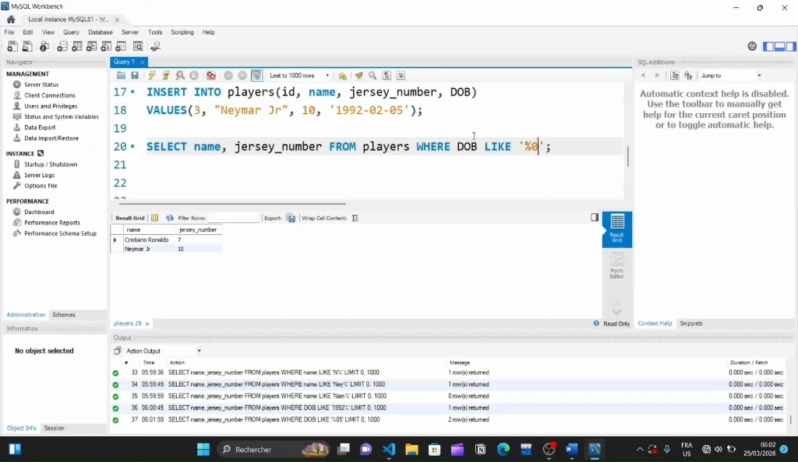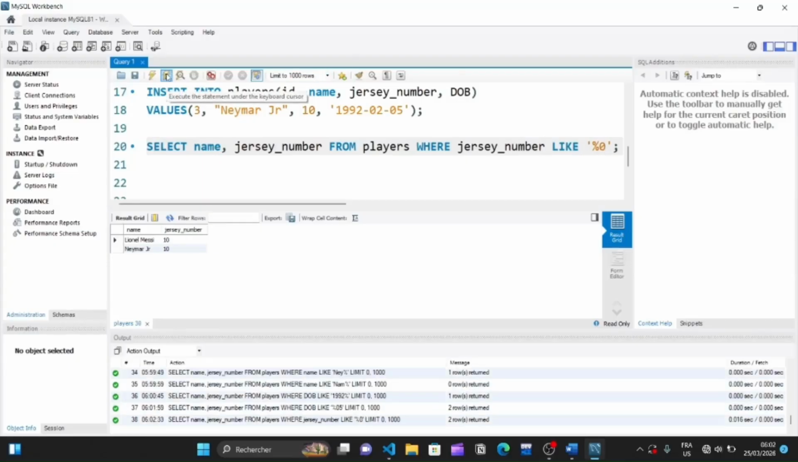And I can also check for another attribute, like let's say the jersey number. So instead of date of birth, I will write jersey and number, and then I will say I want to check jersey numbers which end with 0. I will write the 0 here, and now we have the different players who have the jersey number 10 which ends with 0.